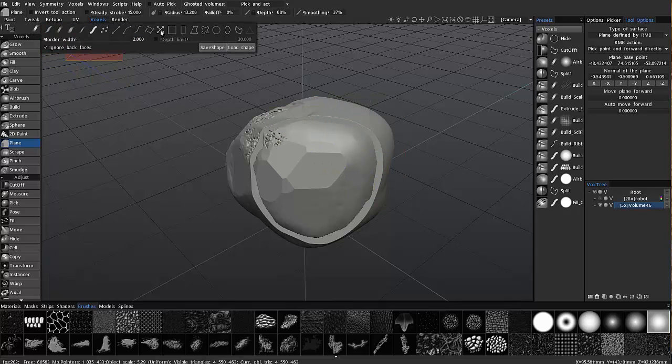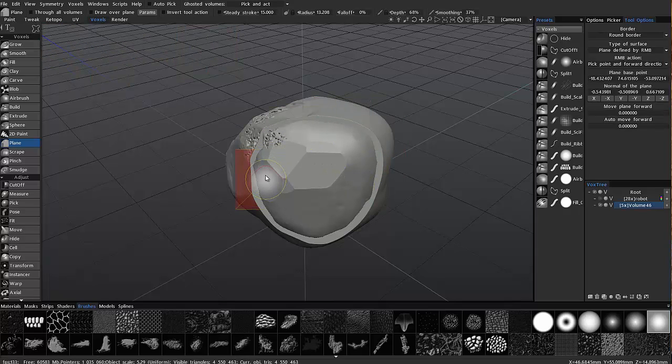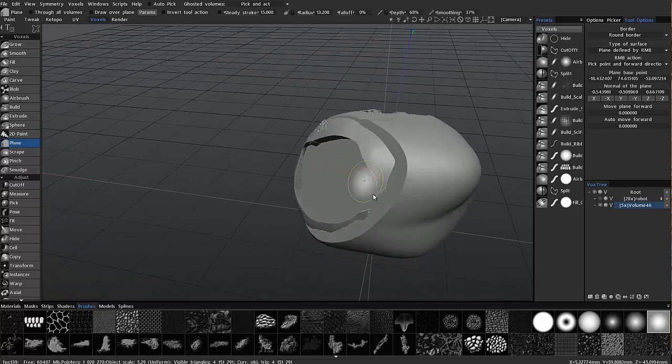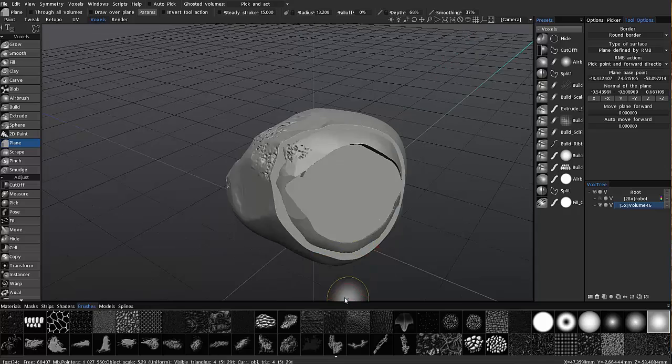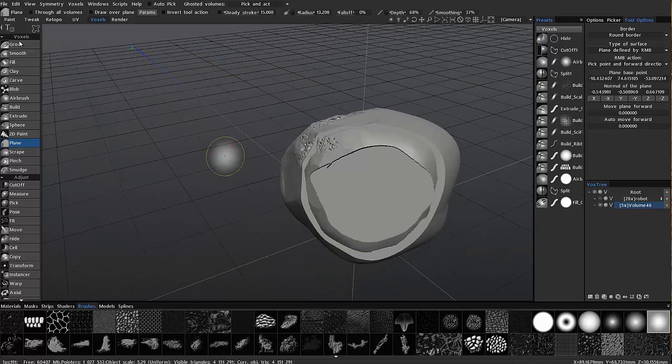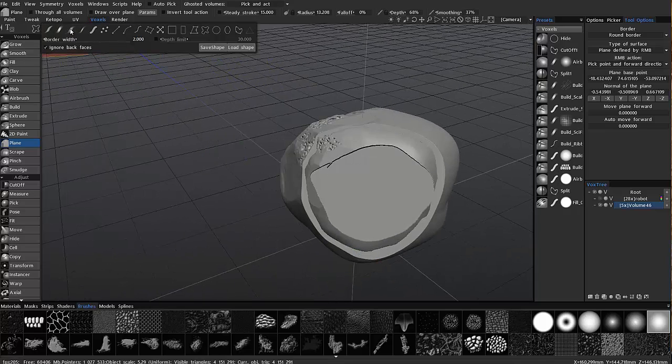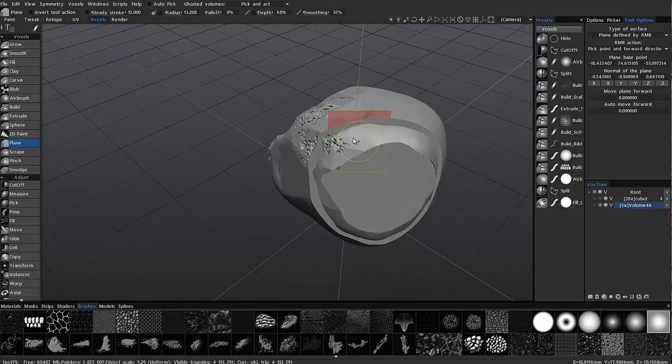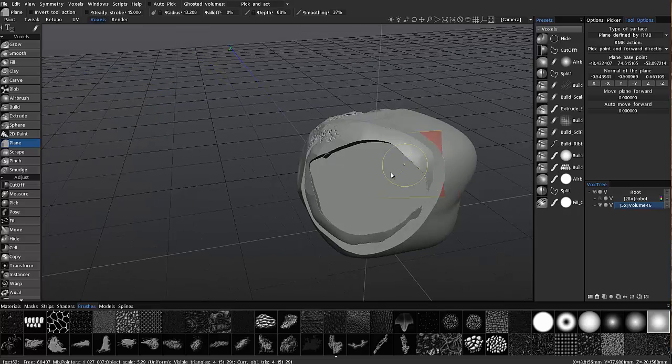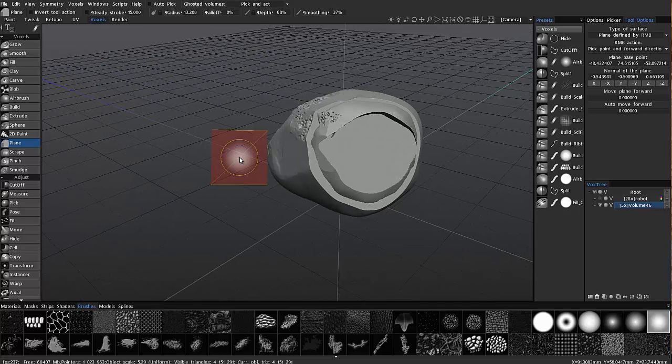Okay, and I can use maybe a lasso to carve all the way into it. So basically it will cut out from the plane toward the camera completely. Whereas if you're using a brush, as you saw, it may not cut out the entire portion. It may not be strong enough to do that. So I'll undo a few times here.